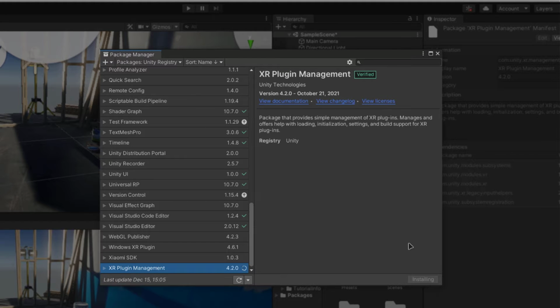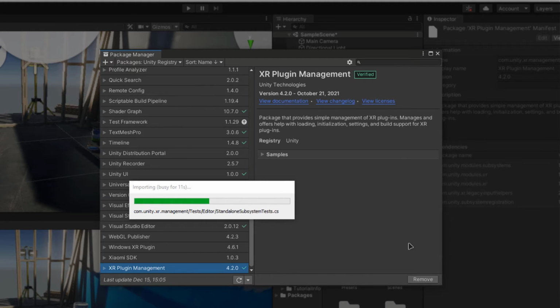This XR Plugin Management manages and offers help with loading, initializing, settings, and build support for almost all virtual reality devices, including the Oculus, the HTC Vive, and the Rift.